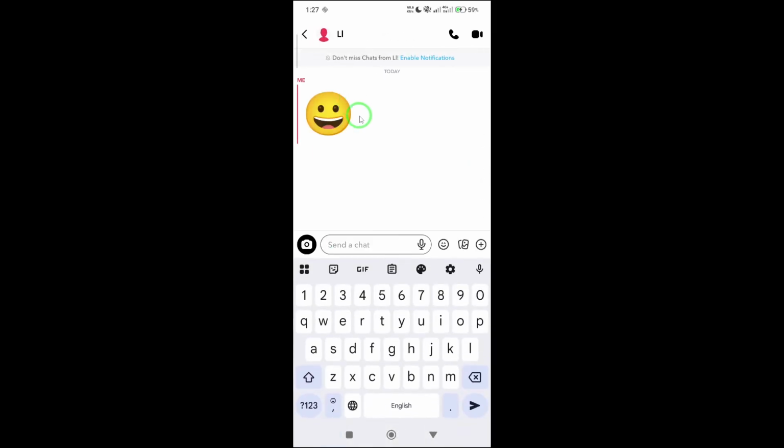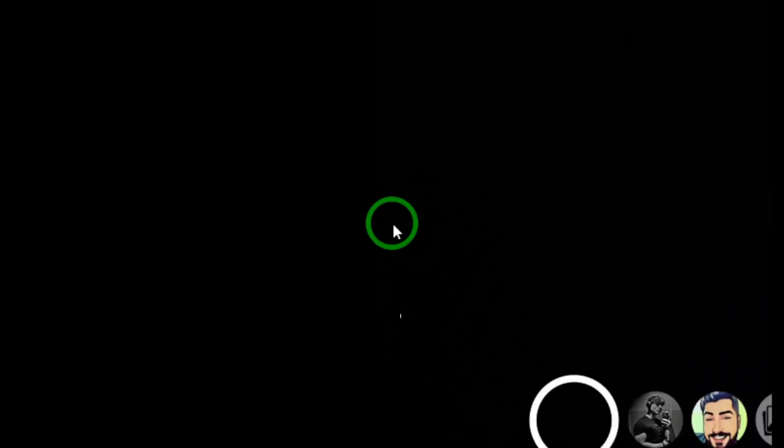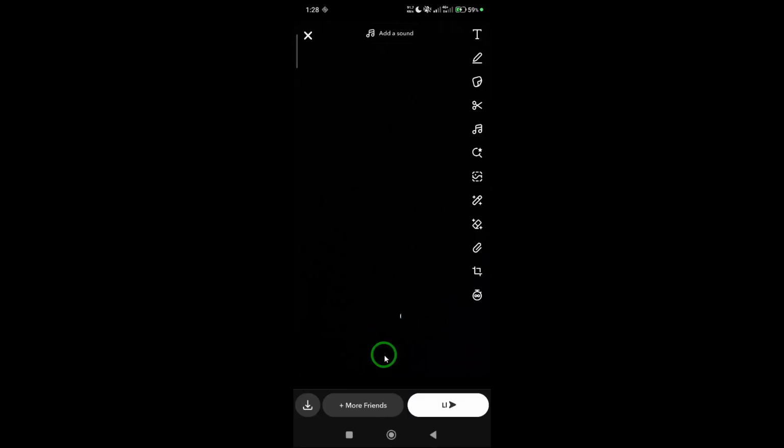Now, at the bottom of the chat screen, you'll see a camera icon. Tap on that camera icon to instantly switch to the camera within the chat. Now you're ready to capture the moment. Take your picture just like you normally would on Snapchat.